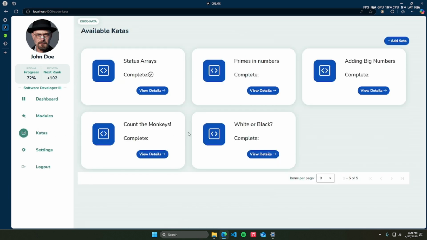And this is the student's kata page where students can view katas, add their own, as well as work on ones that mentors have assigned.